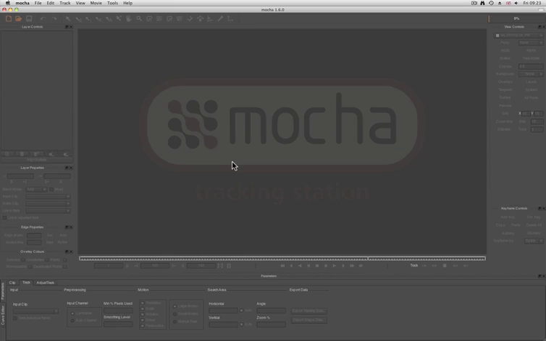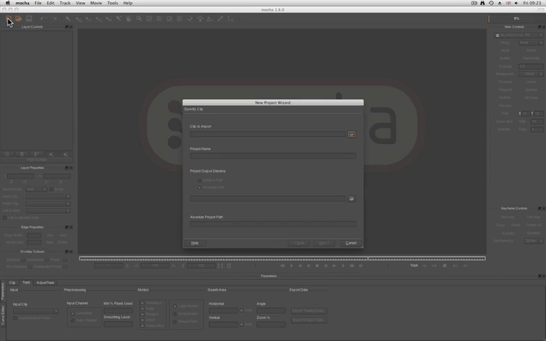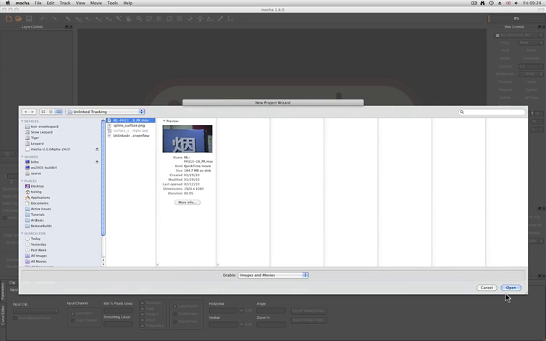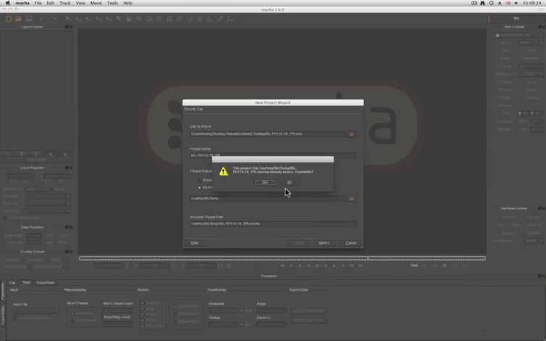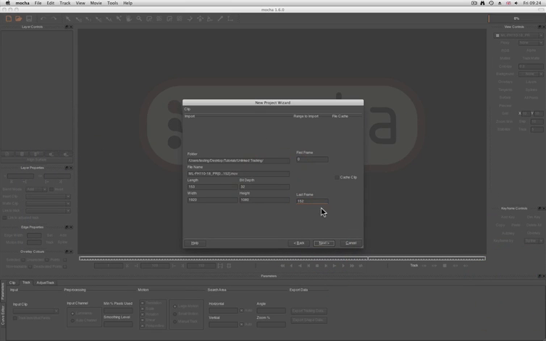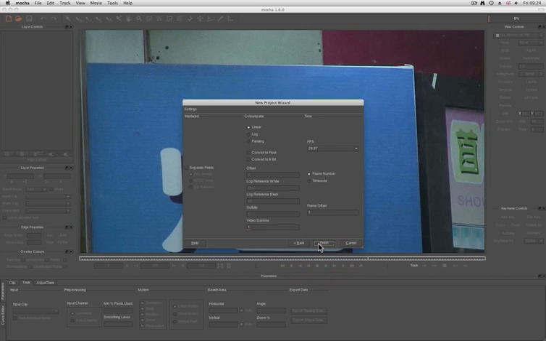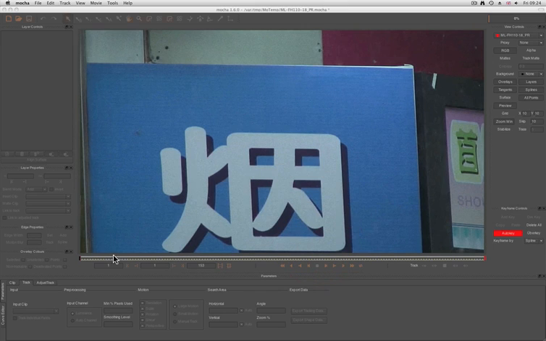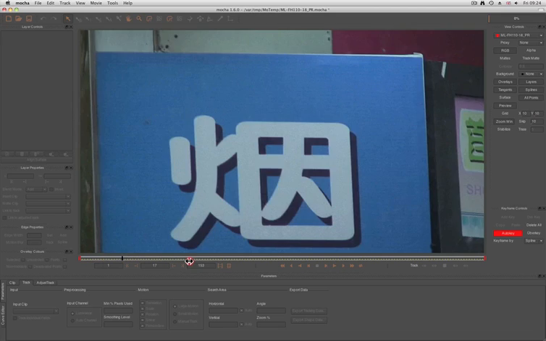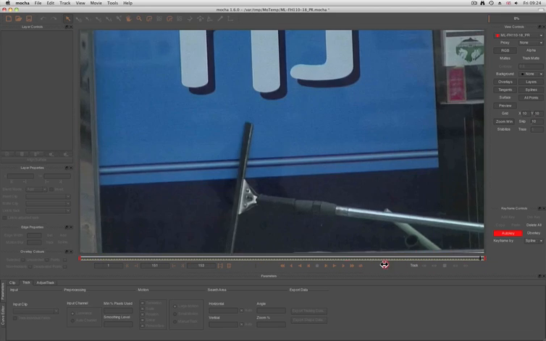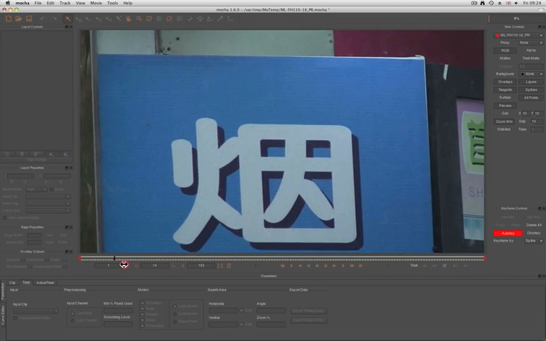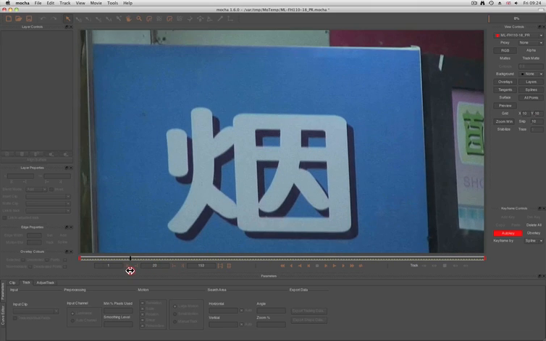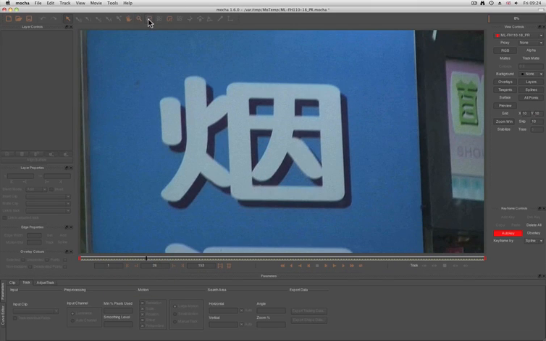Right, so here we are in Mocha. Let's start a new project by going to the New Project Wizard, import our clip, keep all settings the same, and finish. So we have a long panning sign here. Now normally the way we'd want to track this is we'd find a good place to start, like here, come up to our X-Spline tool, and draw a reasonably large shape.